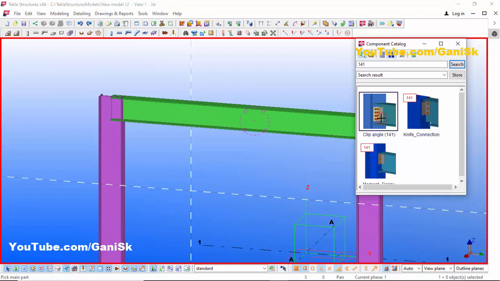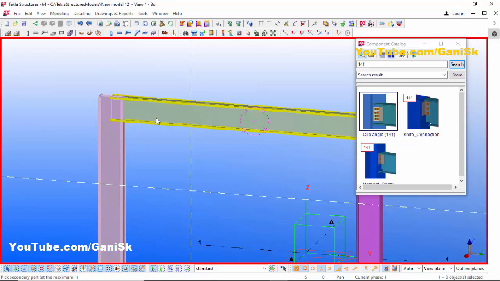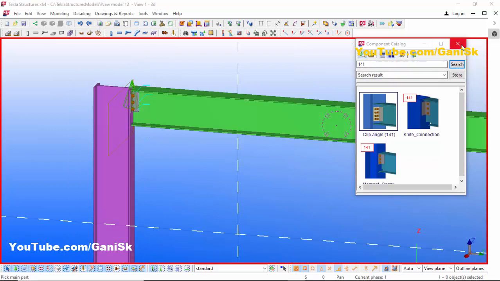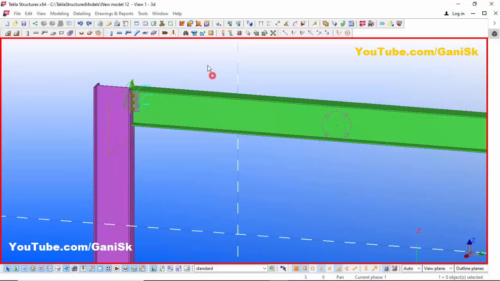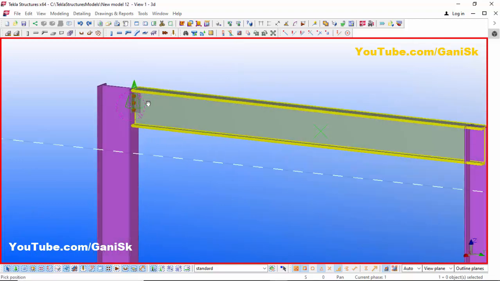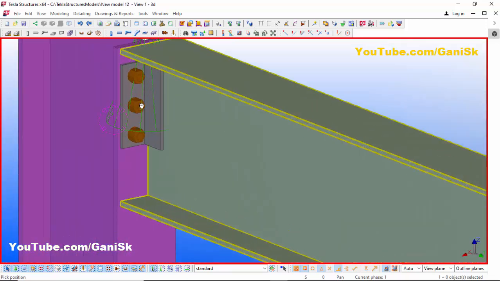Now click on this component and pick the main part as the column and pick the second part as the beam to create the connection between column and beam. Like this. Now close this window. Right click mouse, interrupt, click on space, right click mouse, reroll. Use the shortcut Ctrl R and pick the rotation point here. You can rotate like this with the left mouse key. By default, we have the connection like this.